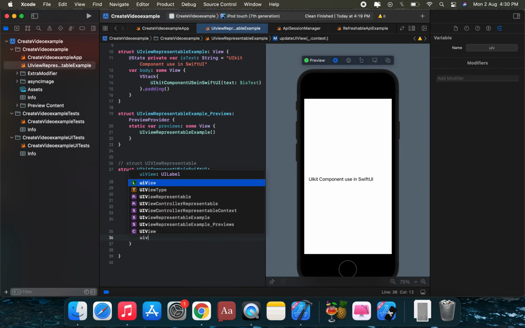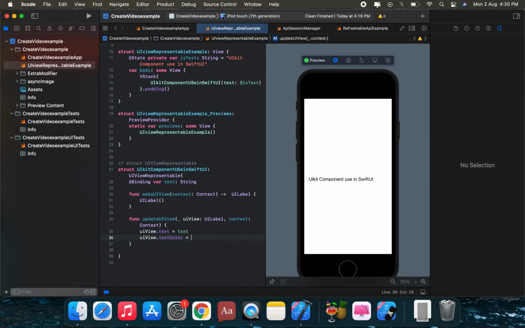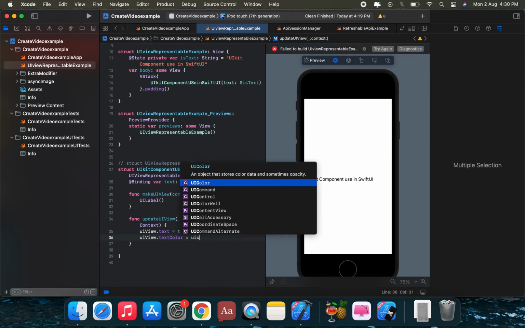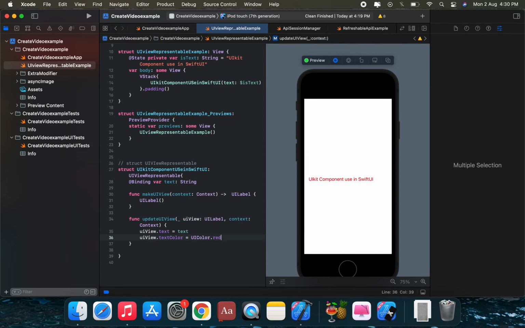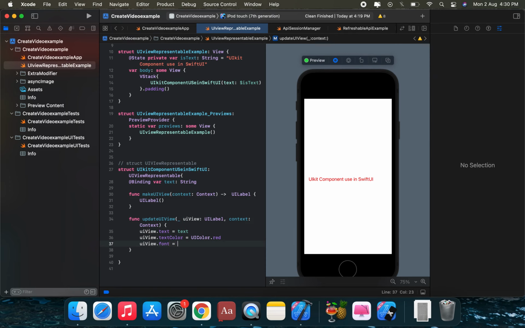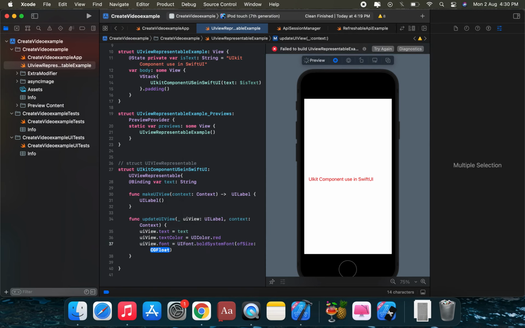So uiView.textColor, the UIKit property, is equal to UIColor.red. We're also going to apply uiView.font equal to UIFont.boldSystemFont with size 18.0. The UIKit component using SwiftUI binds its properties.